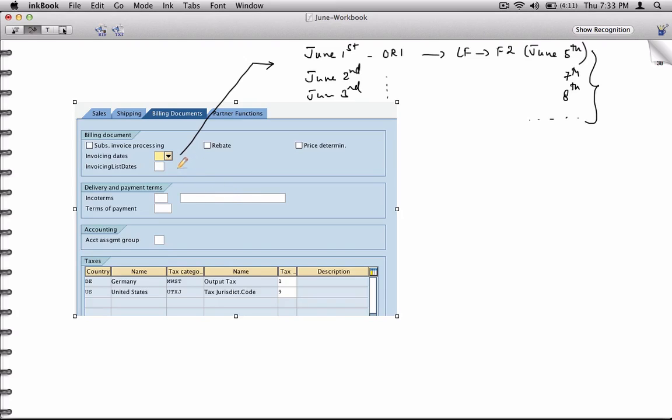What is an invoice list? This is a little more complicated. Sometimes invoices are not good enough. Even invoice dates are not good enough. With so many invoices, it becomes a pain for the customers to pay each individual invoice. So the customer says, you got invoice 1, invoice 2, invoice 3, and so on and so forth.